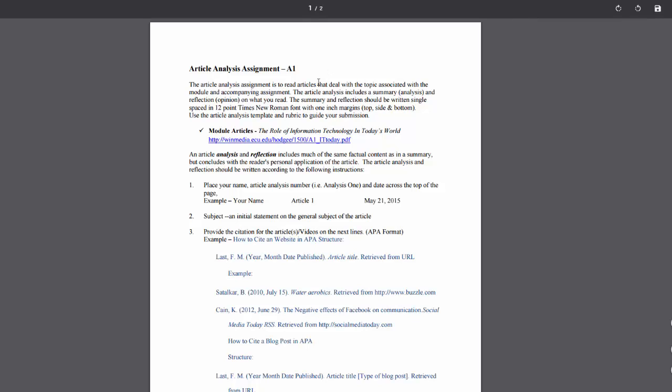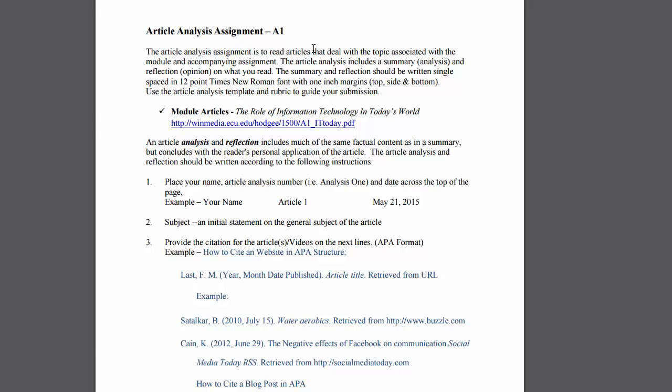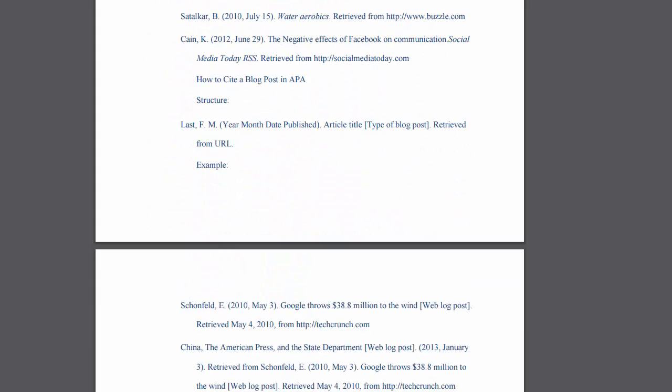The directions provide an overview of what needs to be completed. You are analyzing an article that you read. You'll be writing a summary of it, and then you'll be writing a reflection where you apply the information that you read to your current field of study or interests, or future career opportunities. But all of the directions are within this area, along with the link to the article that you're going to read. Now, I will say within another module, you'll actually watch a video instead of reading an article. But all of the directions are here.